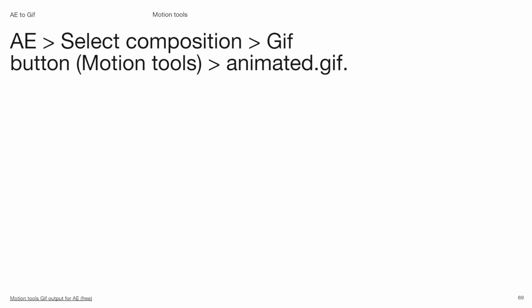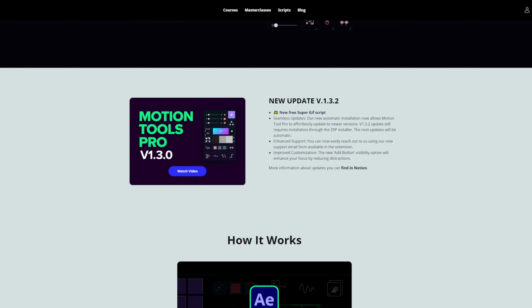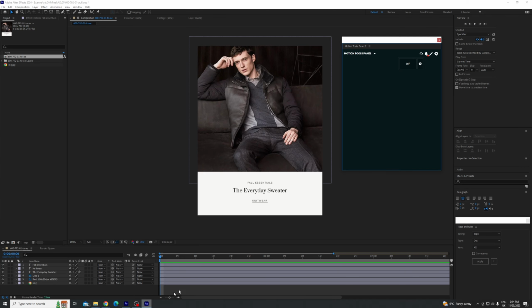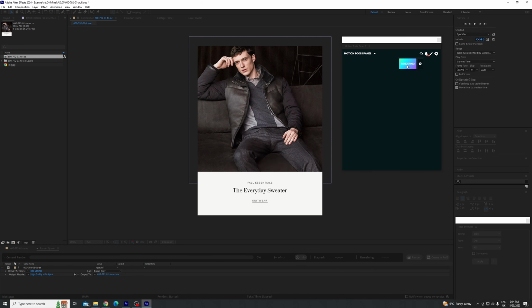Alternatively, there's a Motion Tools GIF plugin, and it was released recently, and it does the same thing as GIF Gun, but it's free, and you just select your comp and then you press this big Make GIF button, and it automatically outputs 2 GIFs of different quality into a folder for you.